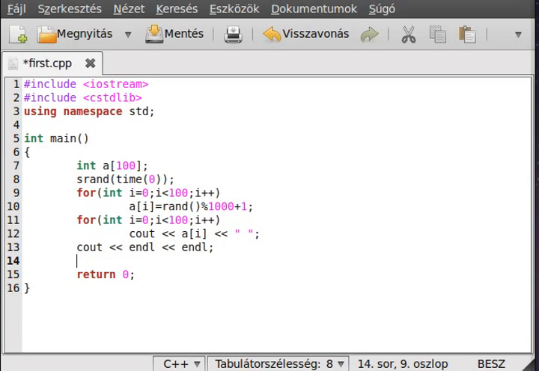And now the sorting algorithm comes. Sort. We need two for loops. One for loop will go from the first element to the last minus one element. The other for loop will go from the second element to the last element.